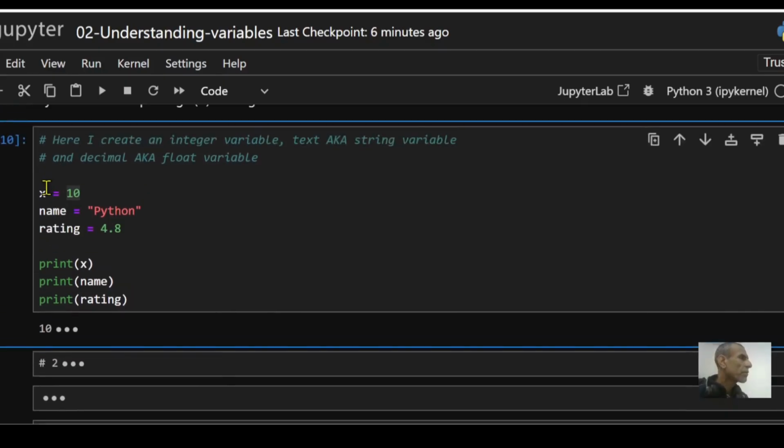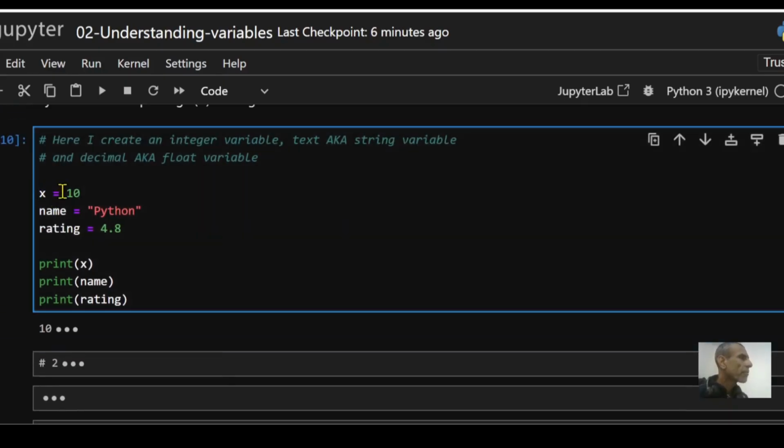Here I'm creating a variable x. I'm assigning it a value 10. This is an integer. In this case, I'm creating a variable name and I am assigning it a value Python. This is a text. In other words, in Python they call it a string variable. Here, I'm creating a variable rating and I'm assigning it a value 4.8. This is a decimal number. In Python, they call it float. That is a technical word that is used in Python. This in Python is called a string variable.